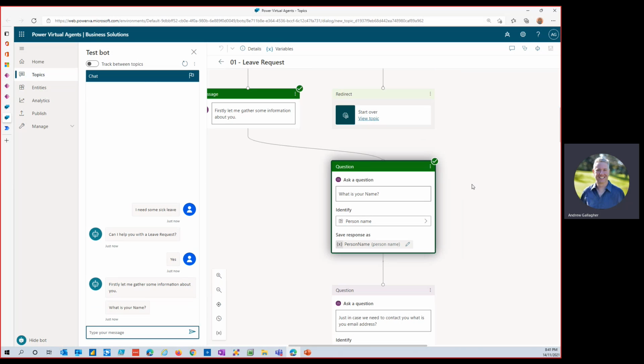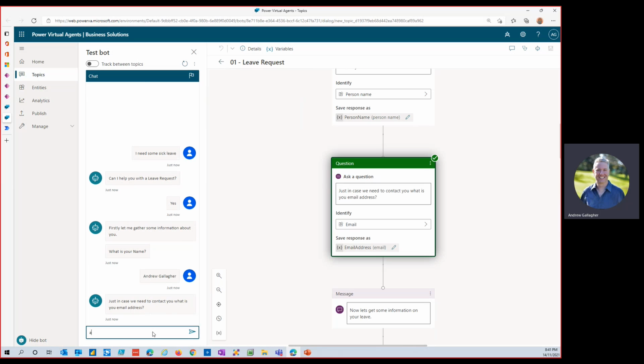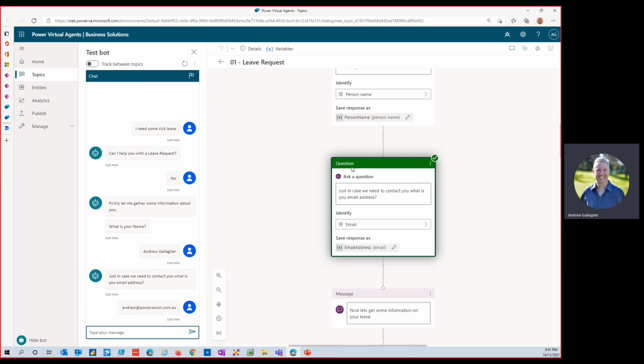Now it wants to gather general information. So this is determined before the type of leave request because it's applicable to all types. So let's plug in my name and now my email address. As you can see, after I answer each question, the bot's flowing, and in dark green, you can see exactly the flow of the process.